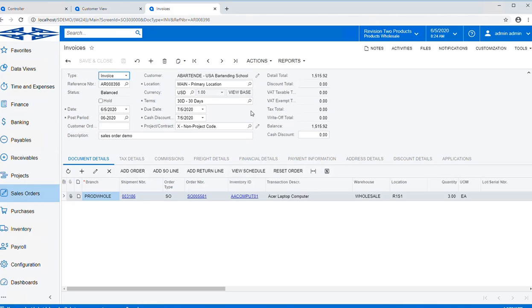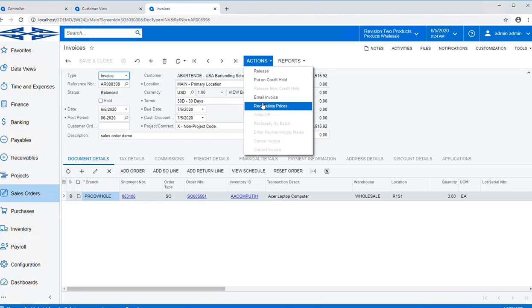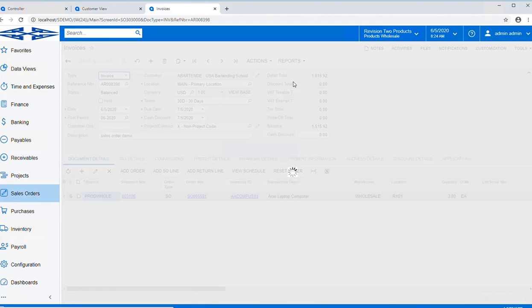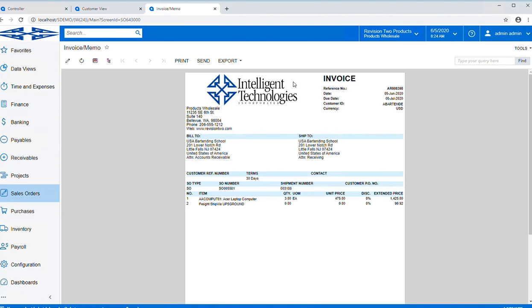Once our invoice has been prepared, we can send that invoice directly to the customer. We can either do it through our actions of email invoice, or we can go to the reports and we can look at what that copy of that invoice is. You'll notice on this invoice that I've added our logo here. That was a matter of a simple click.